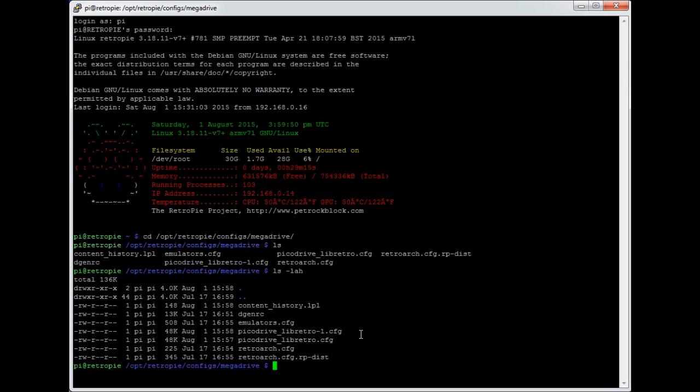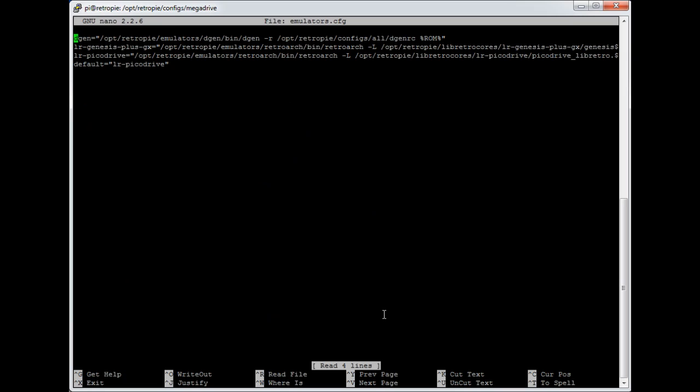Now, when Emulation Station runs a RetroArch based file, one of the early things it'll do is look in emulators.cfg. So we'll have a quick look in emulators there. And you can see the default is Pika Drive. Therefore, it's running this line here. To do that, it's running RetroArch.